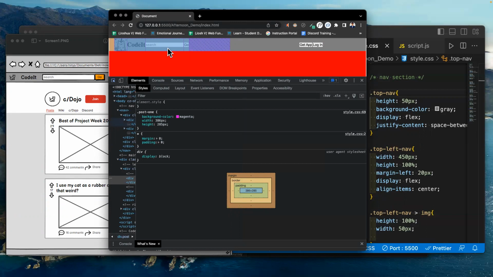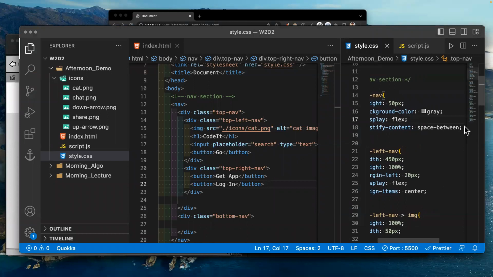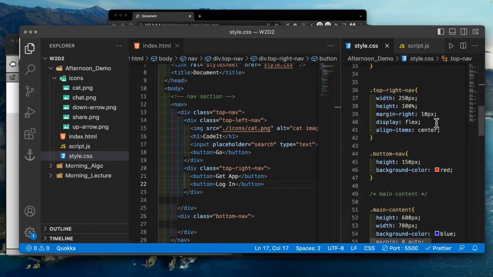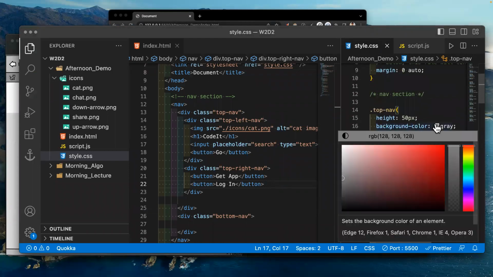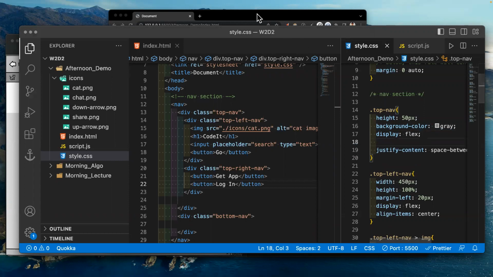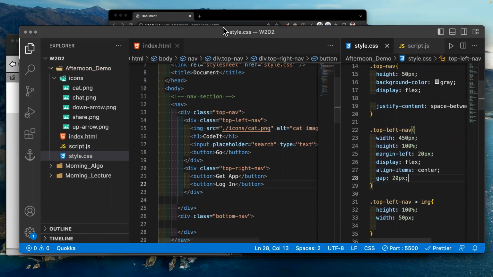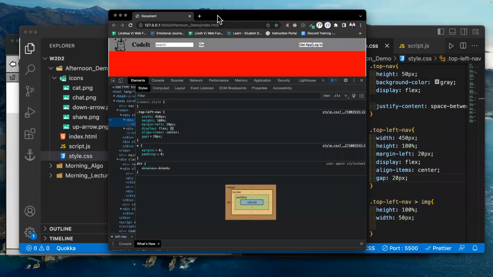So let's affect the gap on this one. Top left nav needs a gap. But justified content is already on it. No, top left nav. Gap of maybe 20 pixels. Does gap only get activated when you use flex? Right. Yes. That's correct. Gap has to be exactly where flex is.